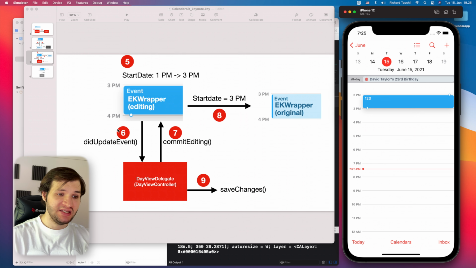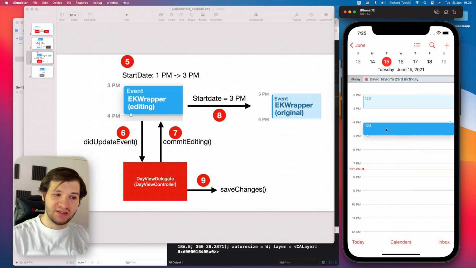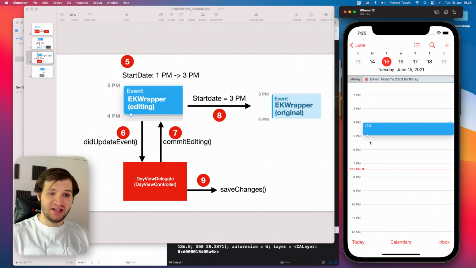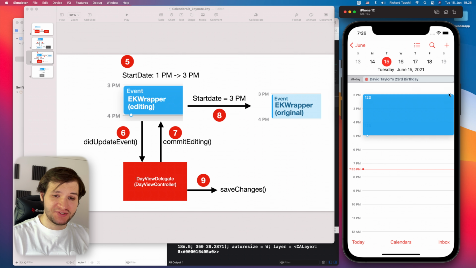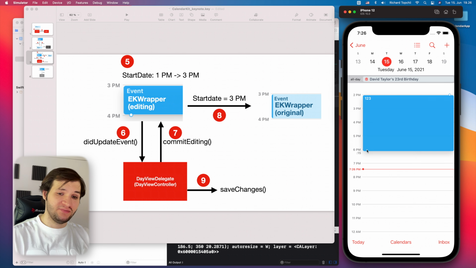When you get the did update event method callback in your delegate, you can call commit editing on your event, and what that will do is synchronize the two events. So the moment I lift my finger, commit editing is called, and it makes those two events have the same values, so that the original event snaps directly underneath the editing event. And the same happens when you update, for example, start date or end date. You don't necessarily have to move the whole event somewhere.